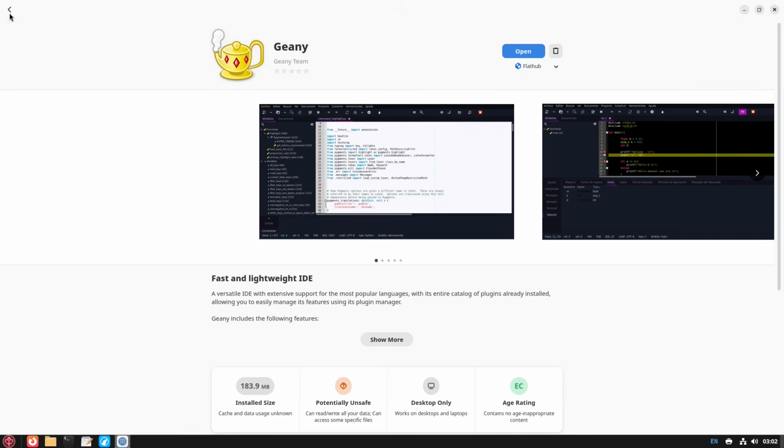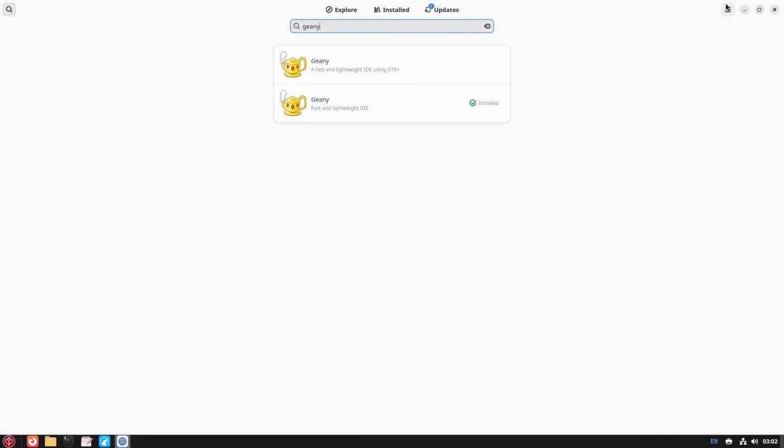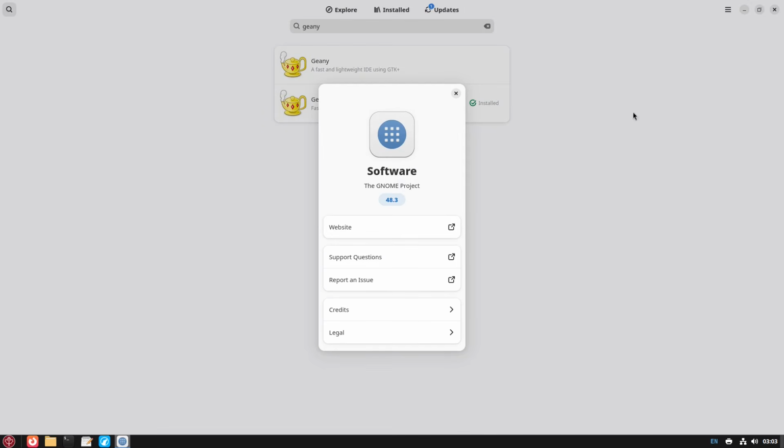All right, so this software manager, let me get some about info on it. And it is software from the GNOME project. So yeah, it is GNOME Software 48.3.